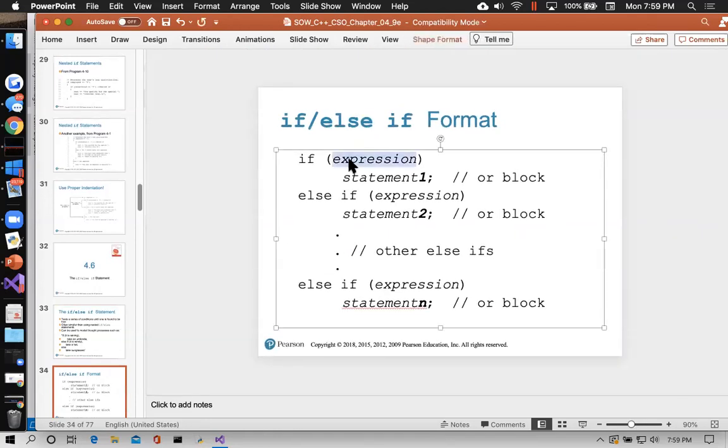So if the expression is true, do one statement or a block of statements. Else, if the expression is true, do another statement. And you can keep chaining as many else ifs as you need to handle all the cases that you need. Finally, if none of them were true, then you do one last thing, right?